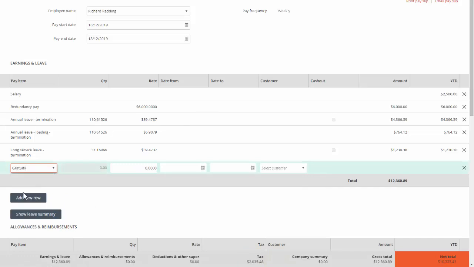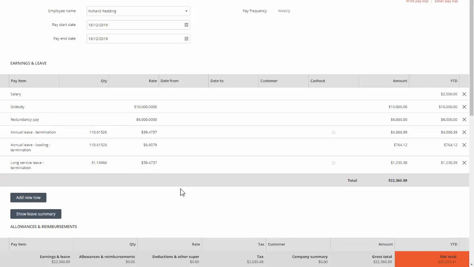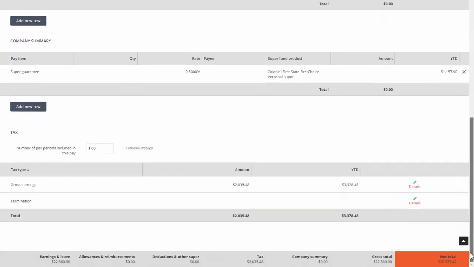Next, add in the gratuity payment and enter $10,000 as the amount. Note the new total amount for the earnings section. Now scroll down to the company summary section to see the super guarantee payment and see that it is still zero. Scroll down to the tax section. Note that a second line has appeared, Termination, and it is blank.